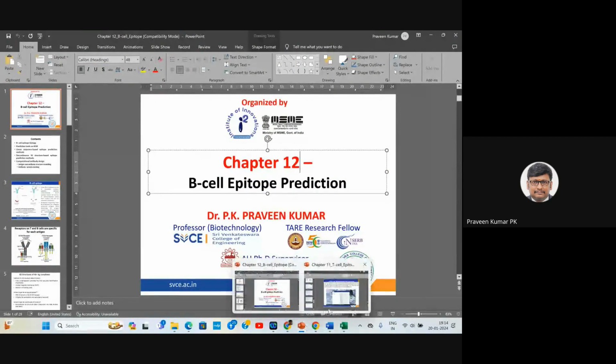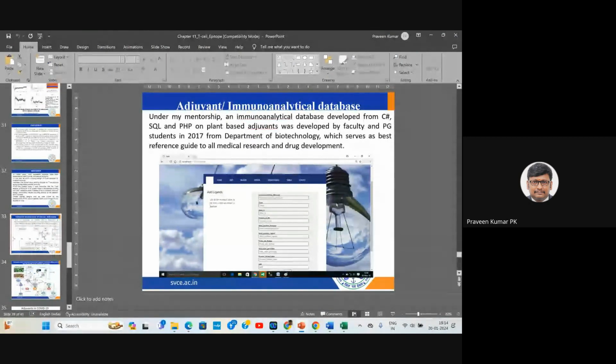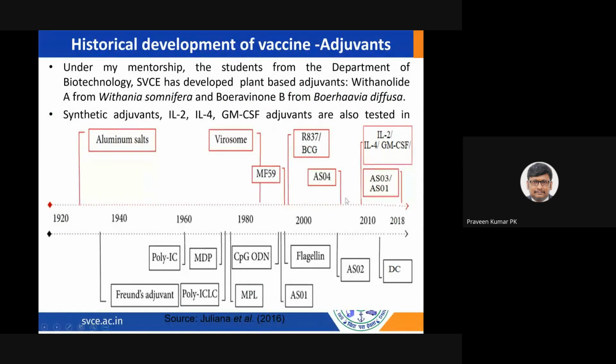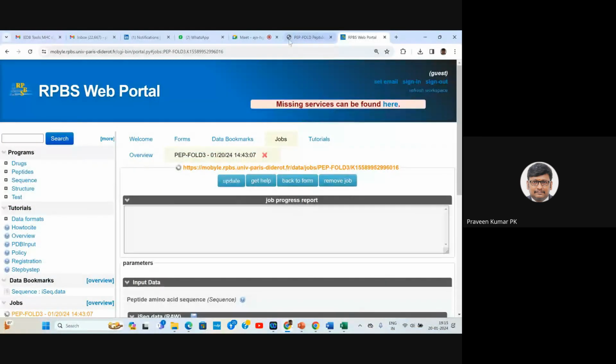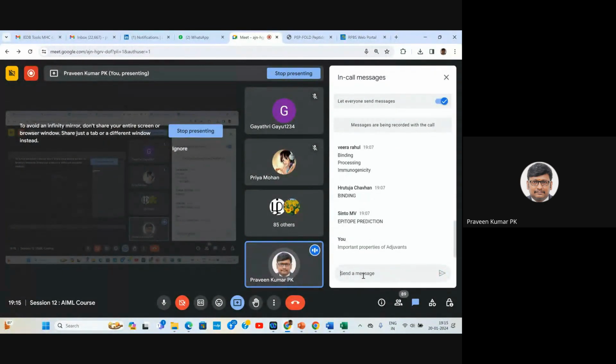Before going to the B cell epitope prediction, I will also give some fundamentals on adjuvants. Do you remember? I was telling that I will be providing you some information on adjuvants, then I go for B cell epitope prediction. If you see the adjuvants, I also discussed a few important properties of adjuvants. Can you interact with me? What are the important properties of adjuvants? There are so many functions of adjuvants, but what are the important properties or functions? Why do we have to use adjuvants in the vaccines?